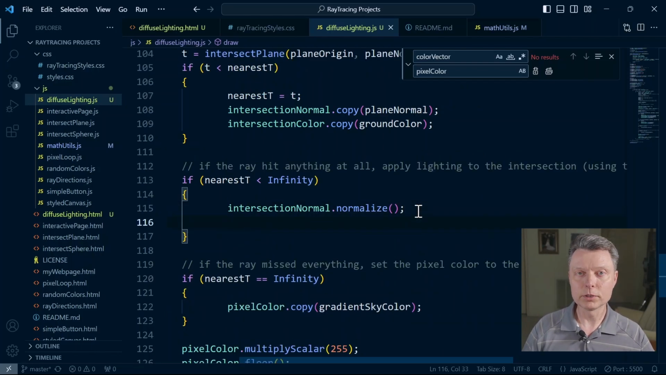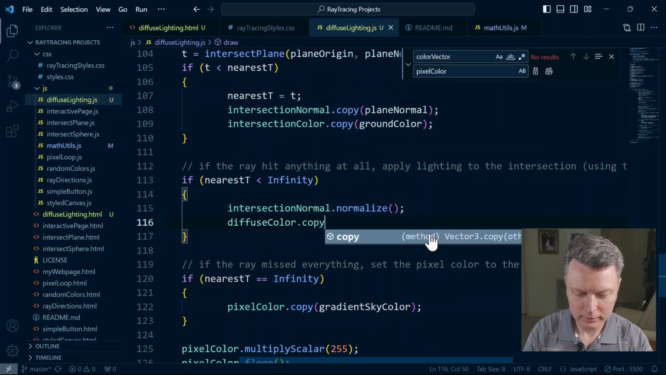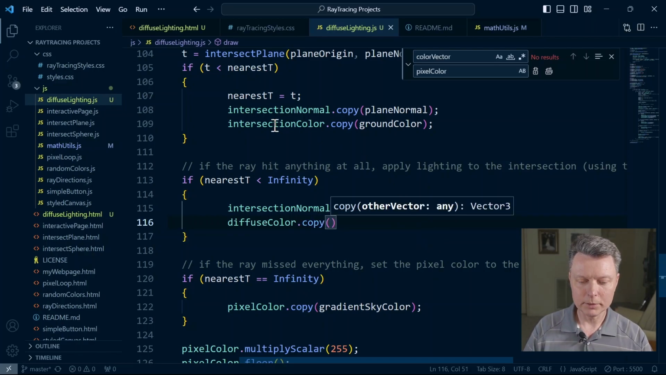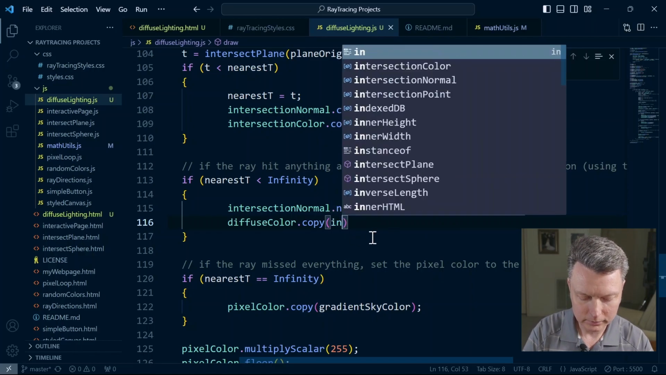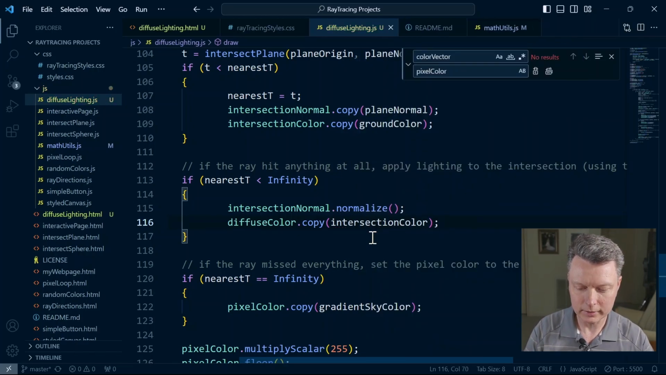Now we can go on to the next line. Since we're doing diffuse lighting today, let's call our diffuse color and assign to it whatever intersection color we got back from all of our ray object intersection tests. So diffuse color, let's simply copy, so dot copy and then opening parenthesis. And let's copy this intersection color that we had previously recorded as our intersection data. So intersection color, and then semicolon at the end of that line.